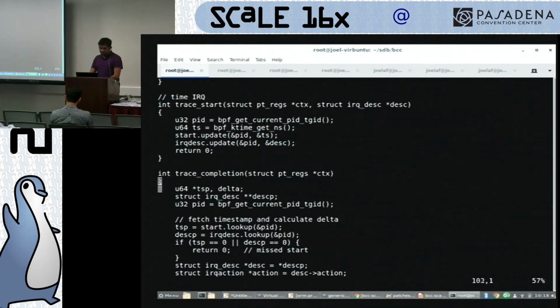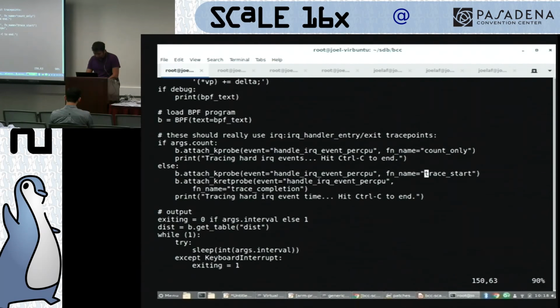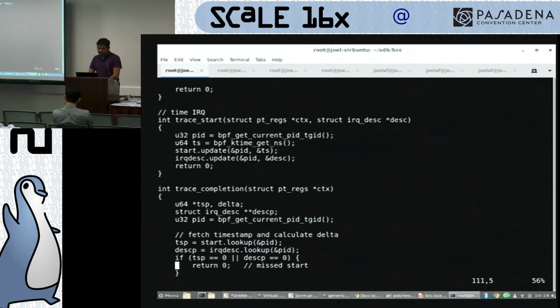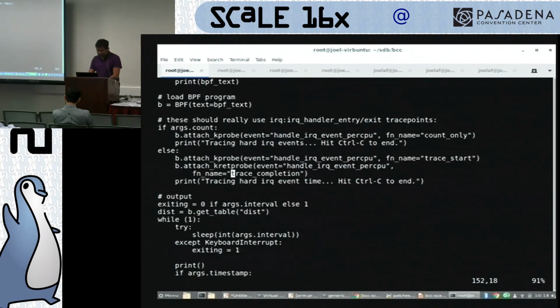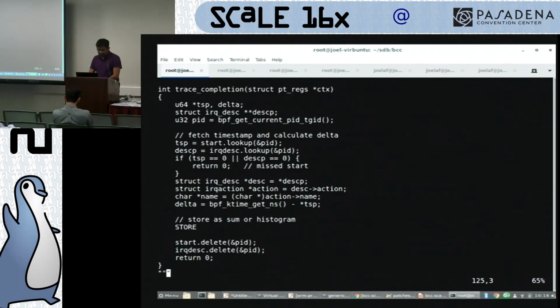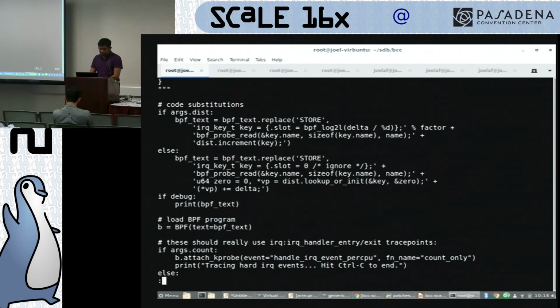So for the mode in which it times, let me show you how that works, because that's what I demoed. For that, trace_start is executed whenever handle_irq_event_percpu runs, and it makes note of the starting timestamp. And trace_completion runs whenever handle_irq_event_percpu finishes. It uses the time it stored in the start, takes the difference, and adds that to the histogram that I showed you.